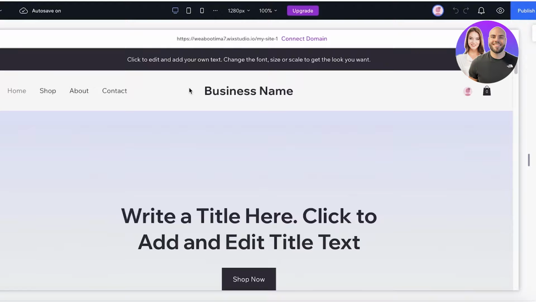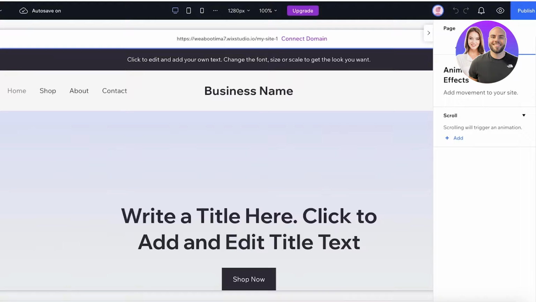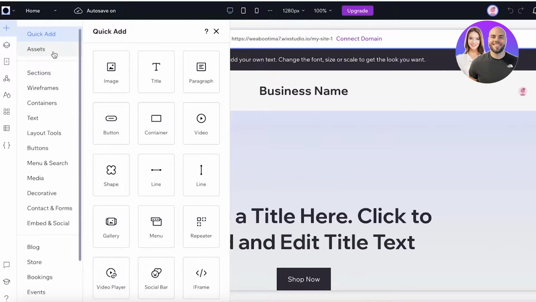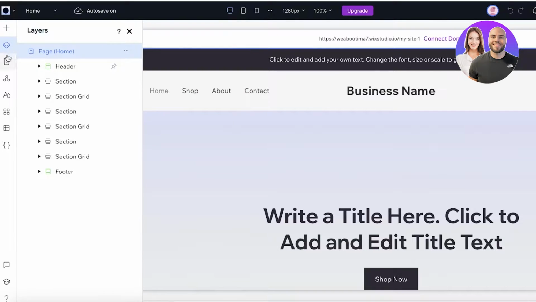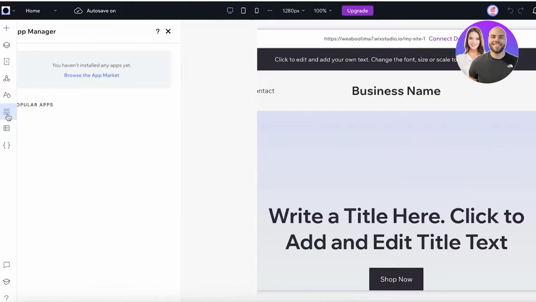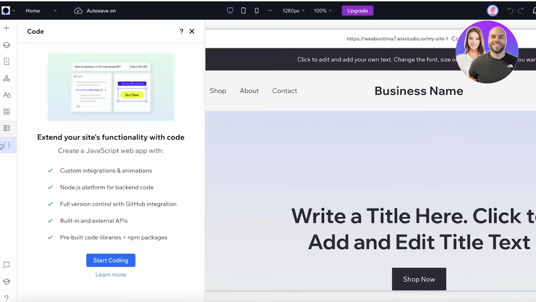Now that our Wix template has loaded up, let's get started with our customization. On the top right, you're going to see page customizations such as your background as well as animations and effects. Then on the left, you will have your basic editing features like your sections, additions, layers, pages, your global sections, site styles, app market, your CMS, as well as your code editor.